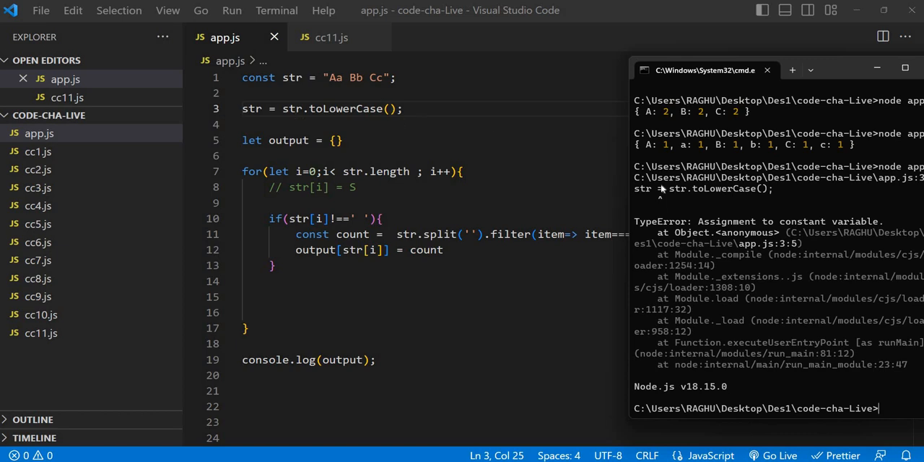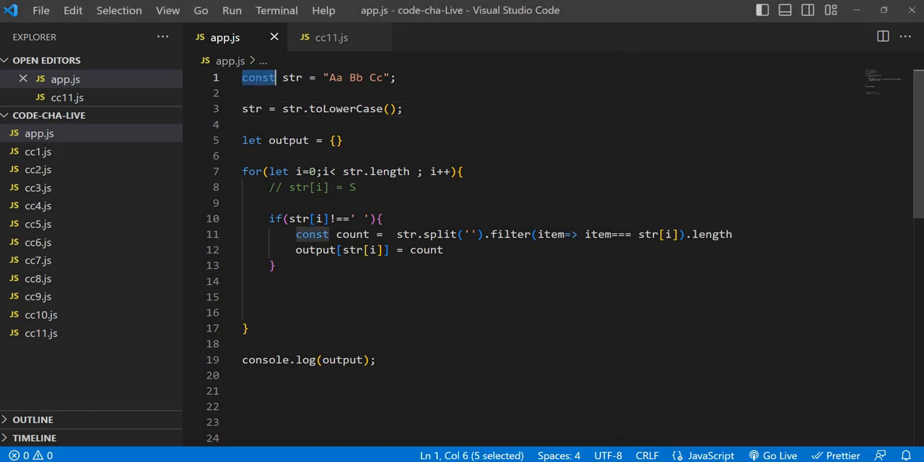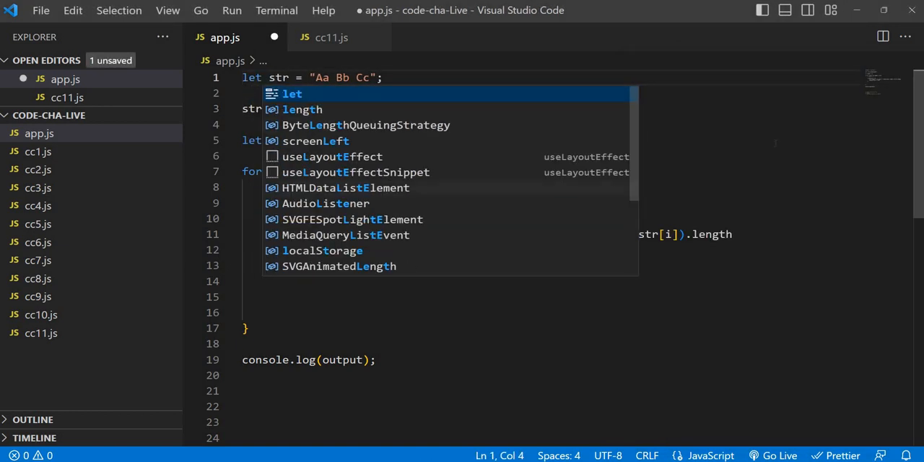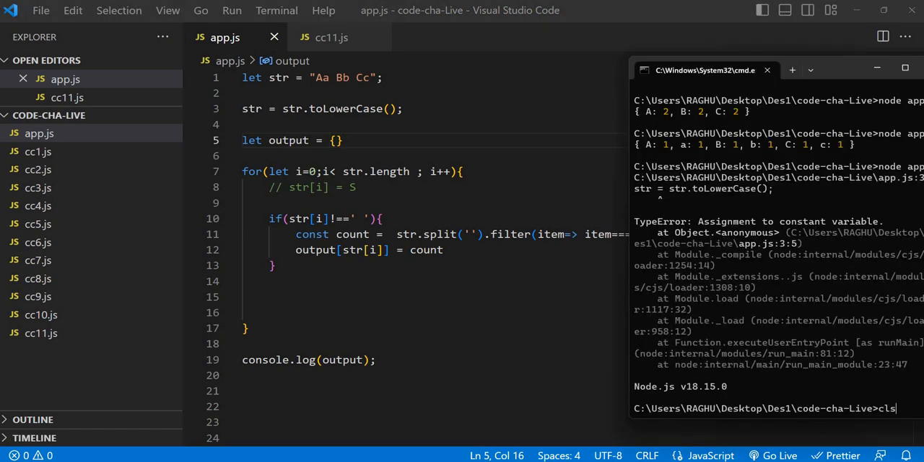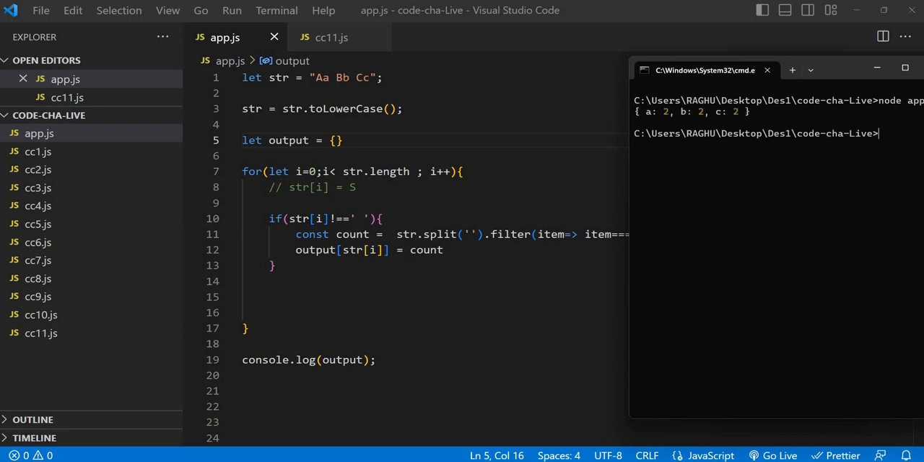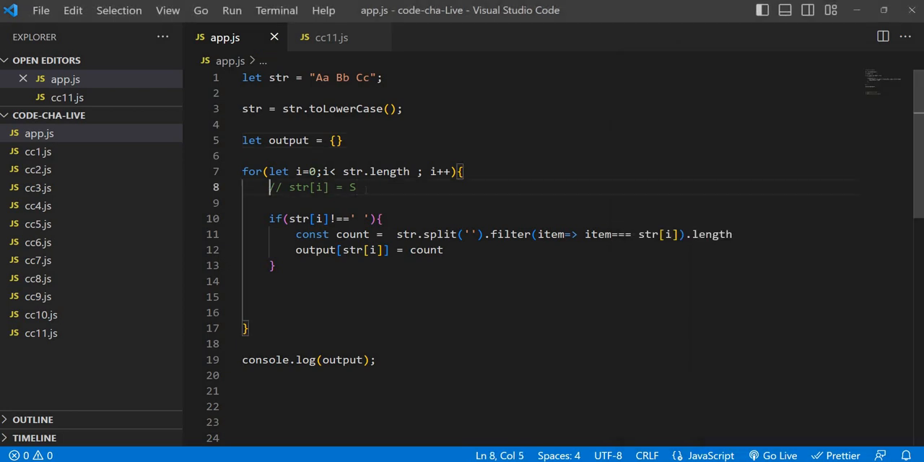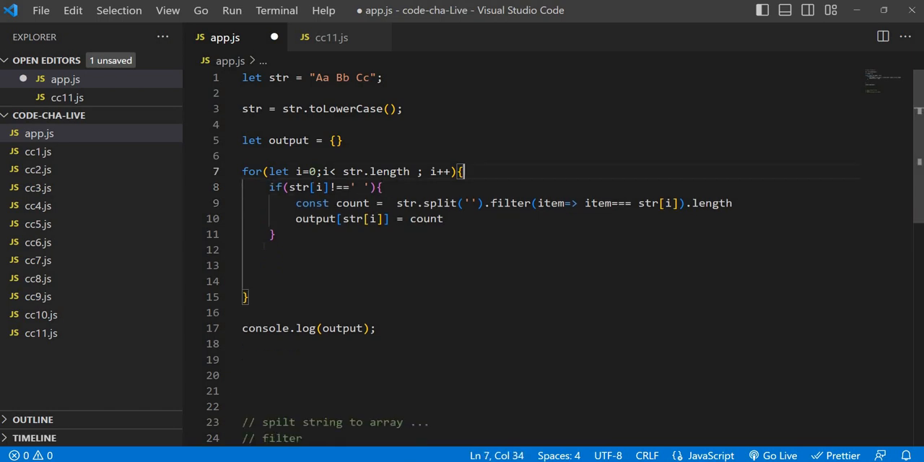Why is it showing an error? Assignment to constant. Okay, I have taken a constant, right? Once you declare something with a constant, you can't reinitialize it. That's a fundamental thing. So let's go and execute it. If you see, A has repeated two times, B two times, C two times. So we got a really beautiful concept. This is the final code.